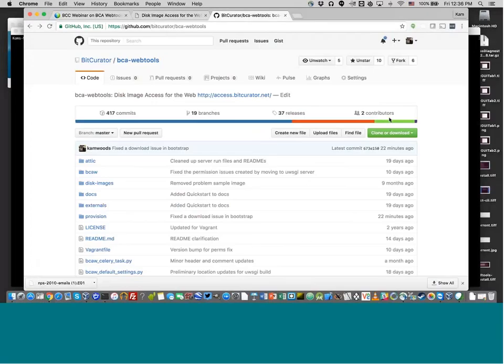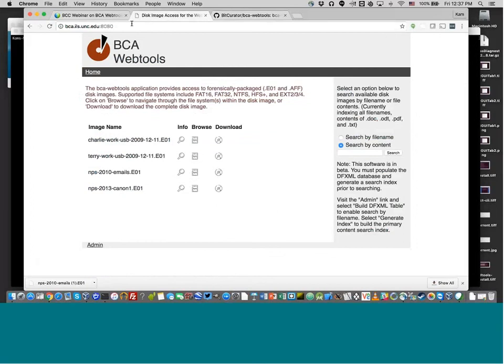You can also deploy this to a dedicated machine at a dedicated URL. So this is a public instance of this. You can go and try this out right now. It's at bca.ils.unc.edu:8080. I can't guarantee how long that machine will stay up because it's in a DMZ and it sometimes gets attacked.